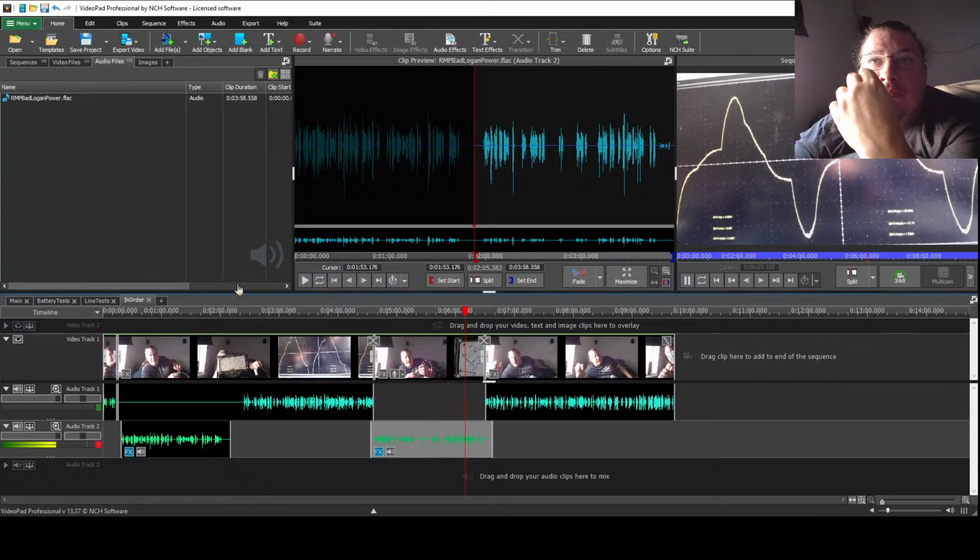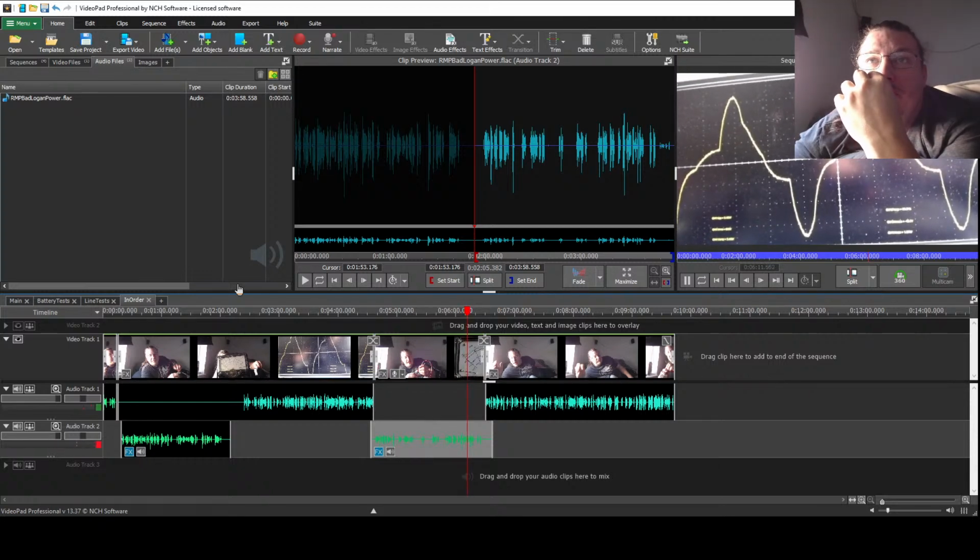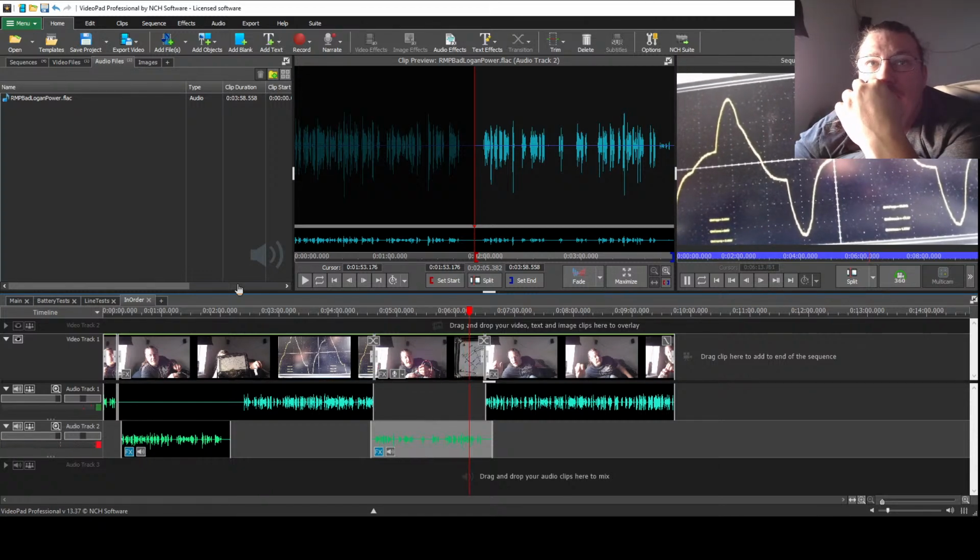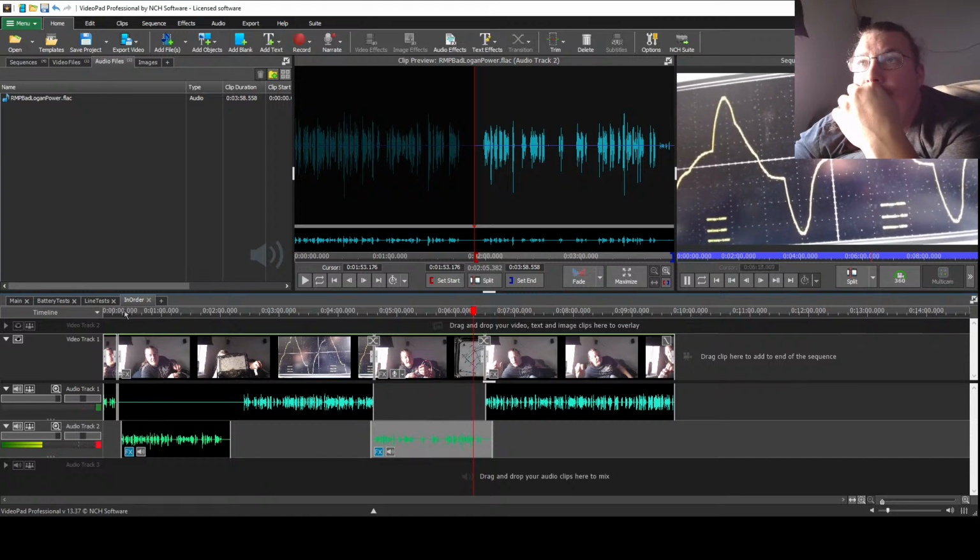Now you can notice the waveform does appear to be a little bit different from the line. And that's that little bit of battery smoothing that you get in there. But it still shows quite bad artifacting.